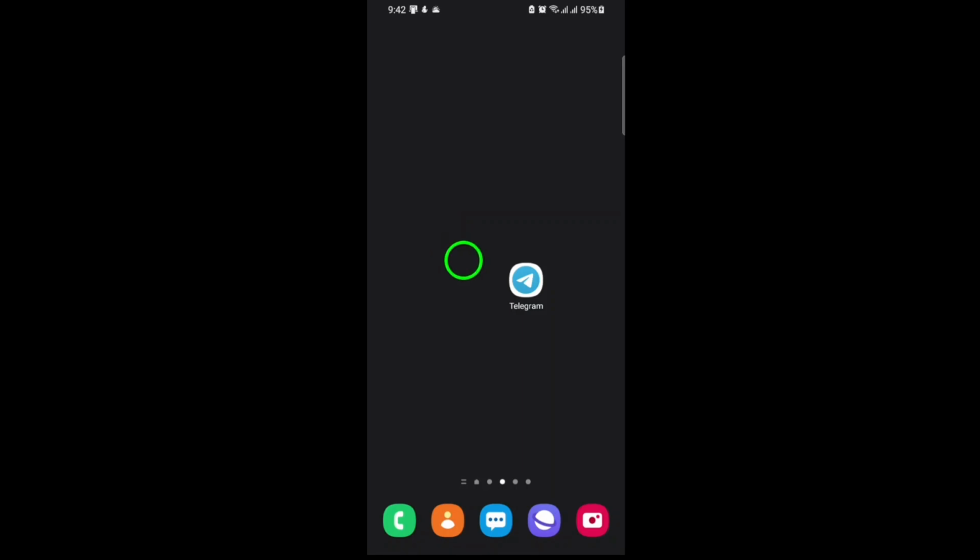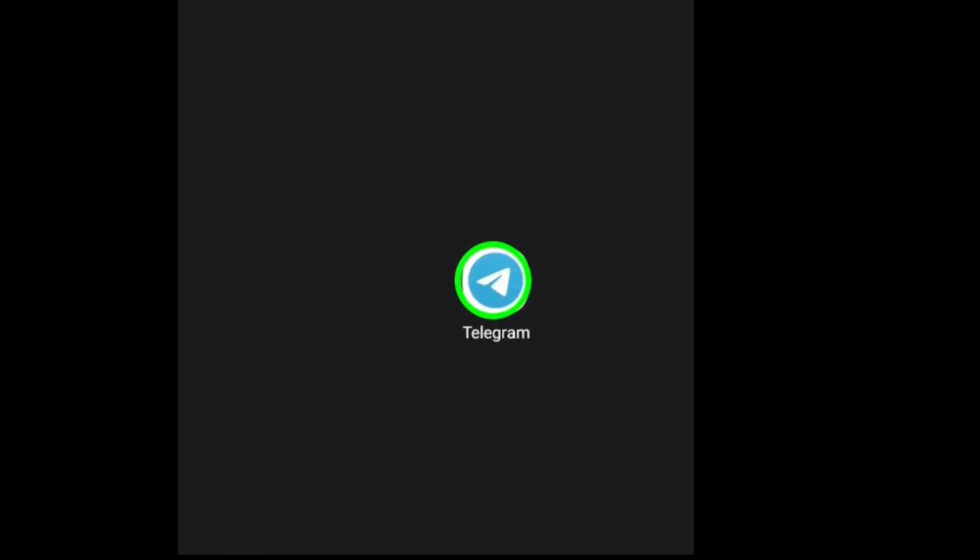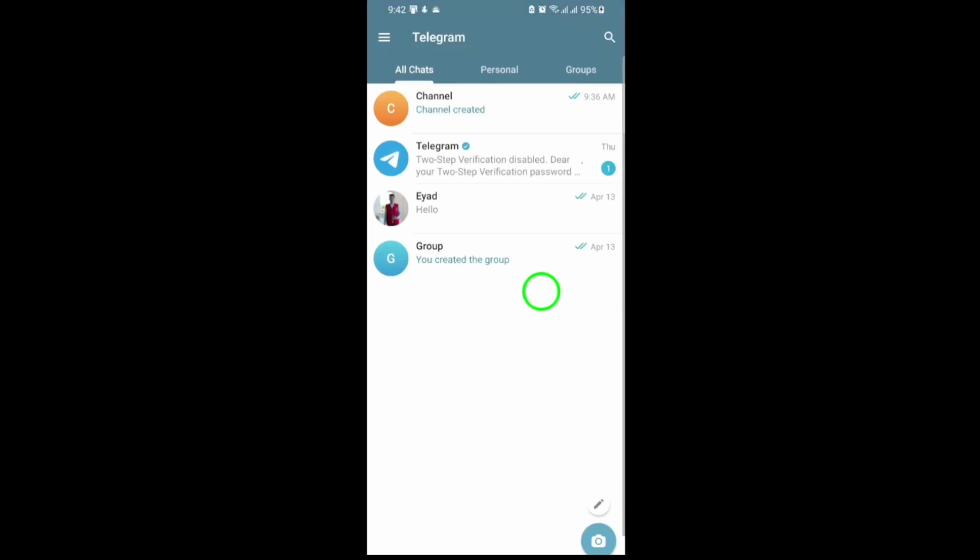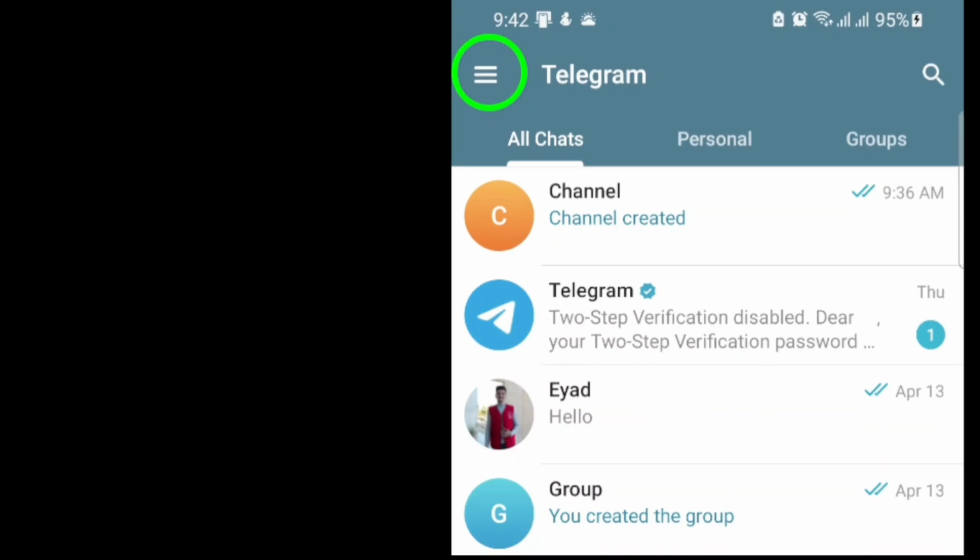First, open the Telegram app on your device. Make sure you're logged in with the account you want to use. Once you're on the main screen, look for the menu icon. It's usually 3 horizontal lines in the top left corner. Tap on that to open the menu.